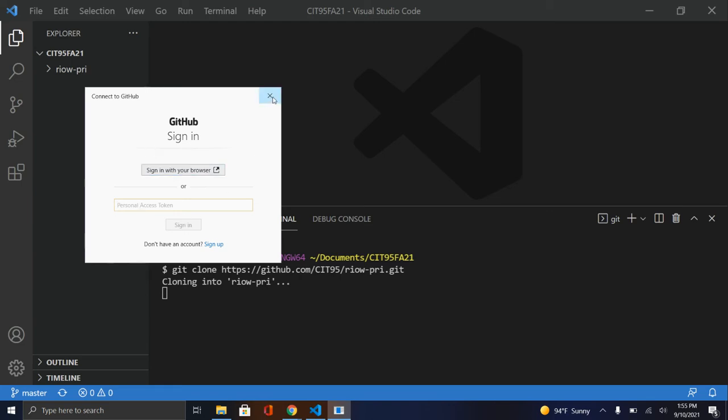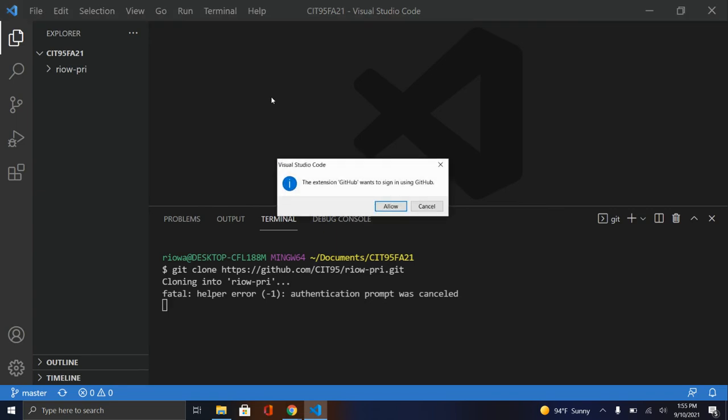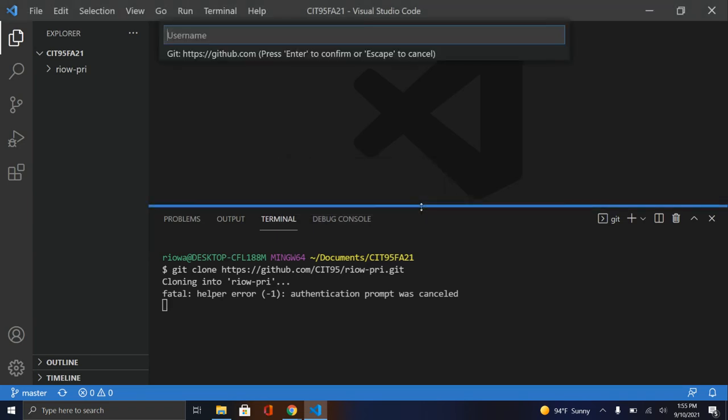I think what I'm going to hit X is because I think the next screen is the one you're going to get. But if you do get this one, you can just paste your code into there. So hopefully this works. It wants to use GitHub, yep, the extension. I think if I hit cancel, yeah, I hit cancel there. Now it's asking me for my username.